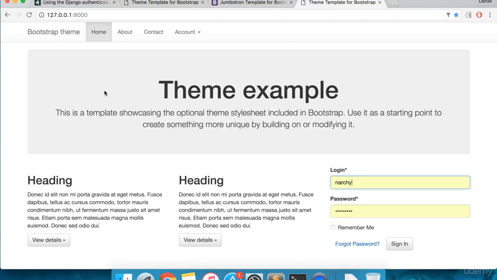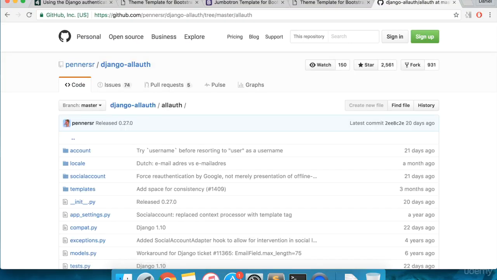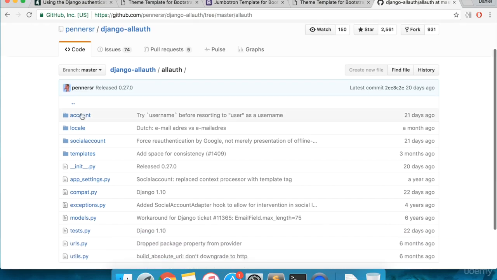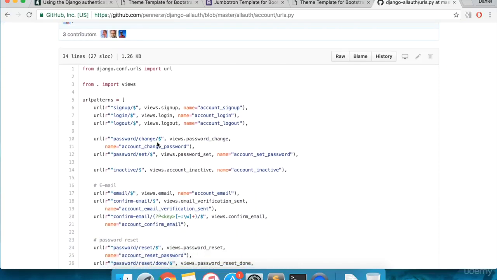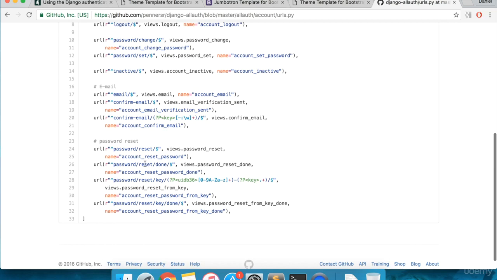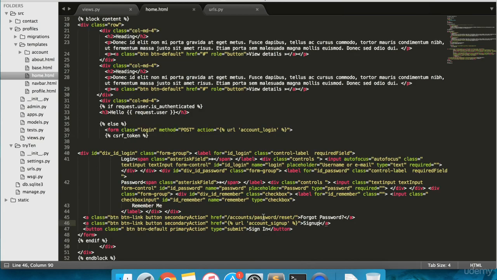Go back to the GitHub URL we were using earlier. Copy the URL name for password reset, which will state account_reset_password, found on line 25. Open home.html. On line 45, add URL and paste in the new account_reset_password. Once you've completed that, save home.html.